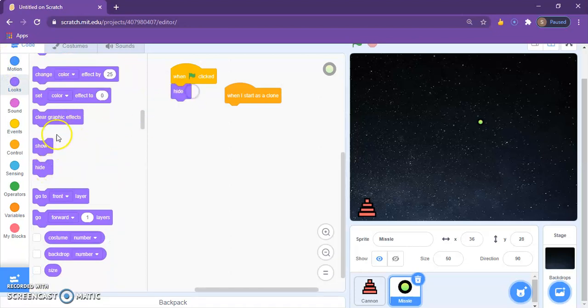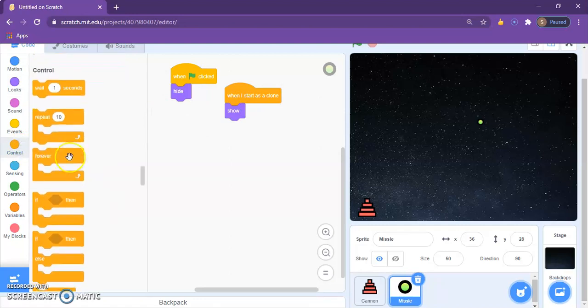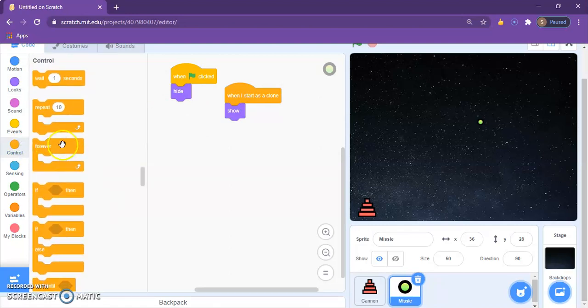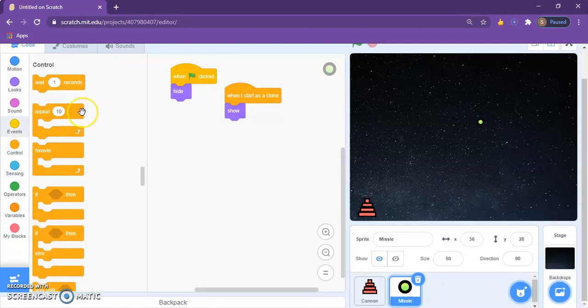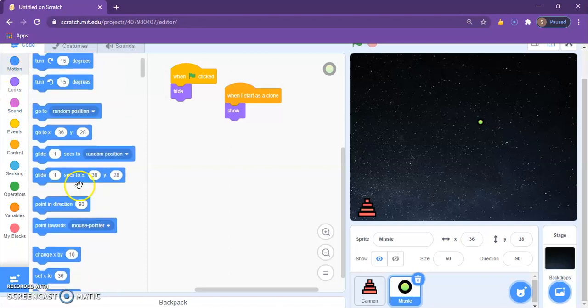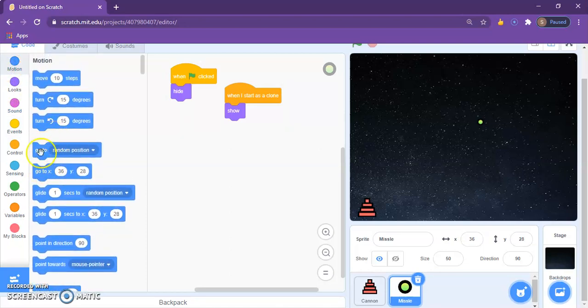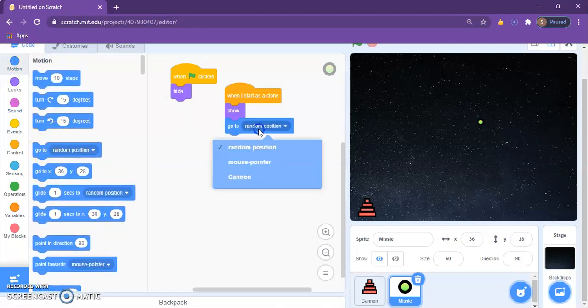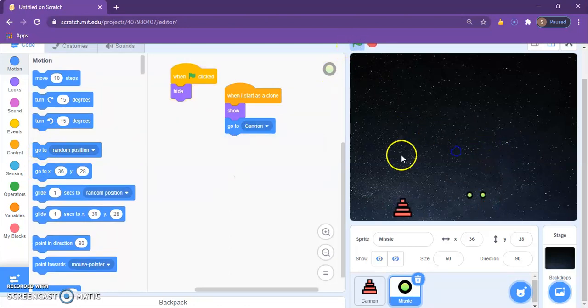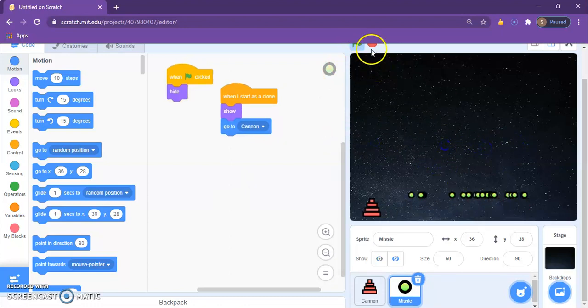So yeah, we make that hide. We add a hide there. We add a show here. So now for this thing, you want to go to motion, grab a go to block, cannon. So as you guys can see, it is going towards the cannon.